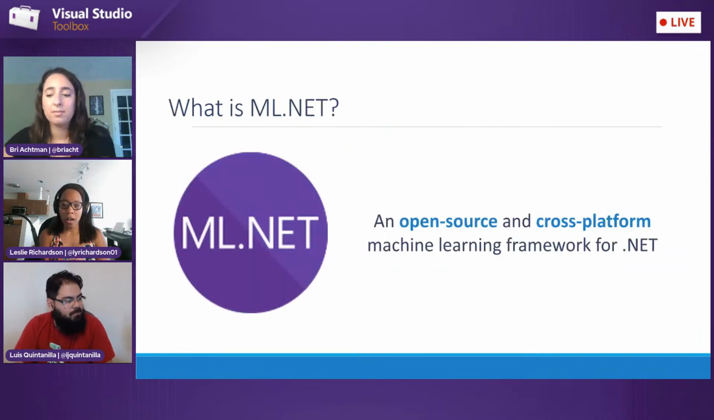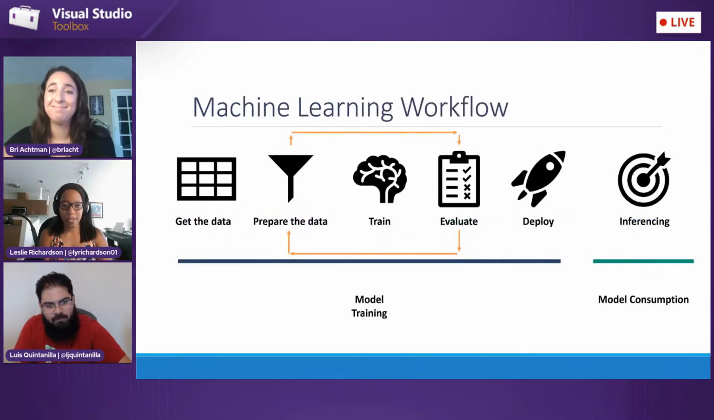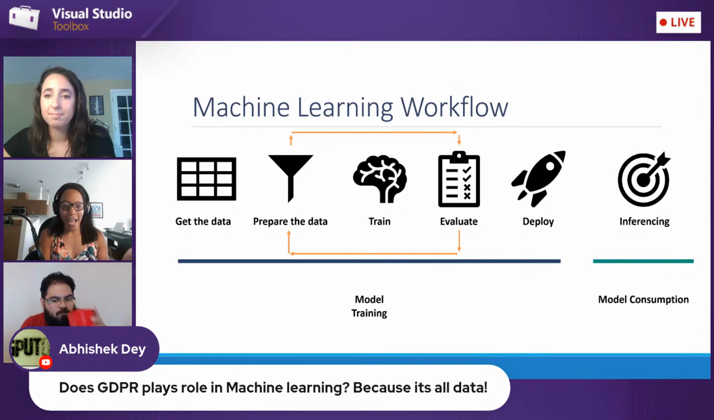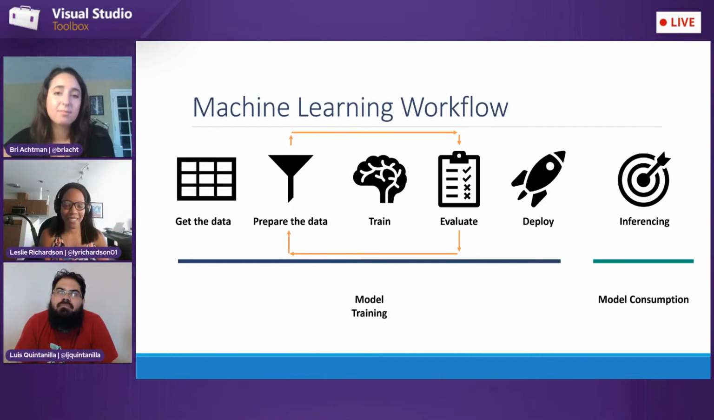Cool. So on this topic, before we go into ML.NET itself, we do have a question from chat asking, how does GDPR play a role in machine learning? Because it's all data. As you mentioned, machine learning, sometimes the computer knows you more than you know yourself. Yeah, that is super interesting.